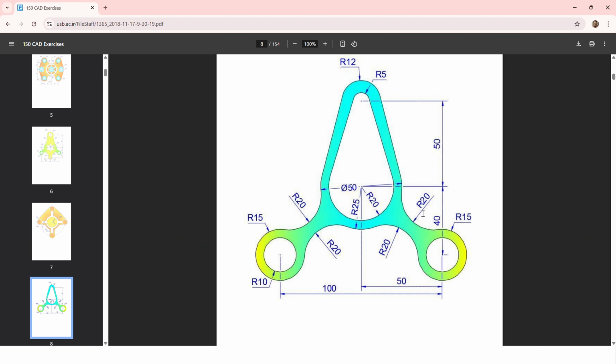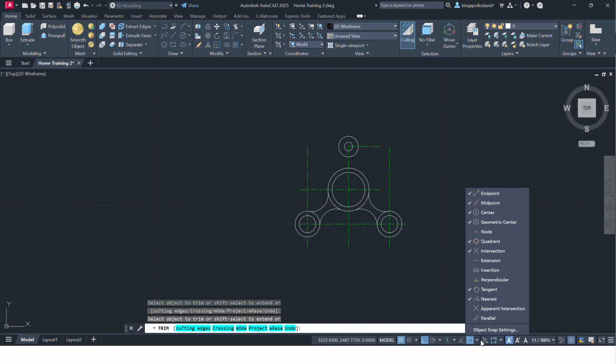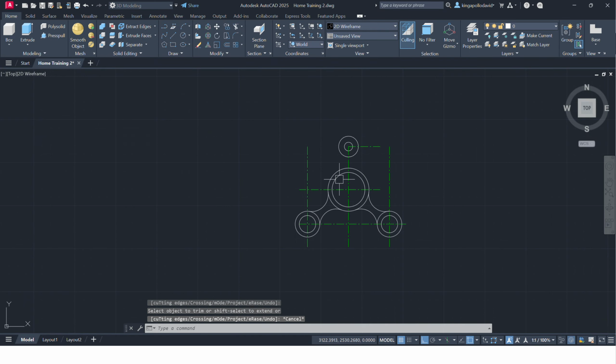And now what we're gonna do is create this line right here. So what we're gonna do is just a simple line. We have to tangent, or what did you call it? Yeah, it's tangent. Tangent. Connect the dots. That's it. So line.